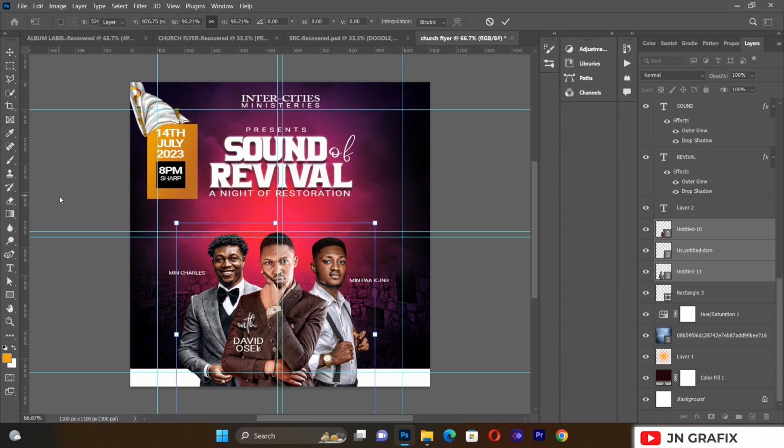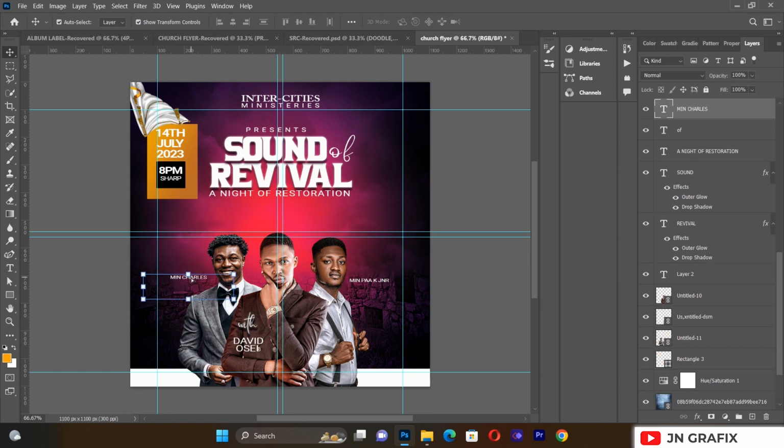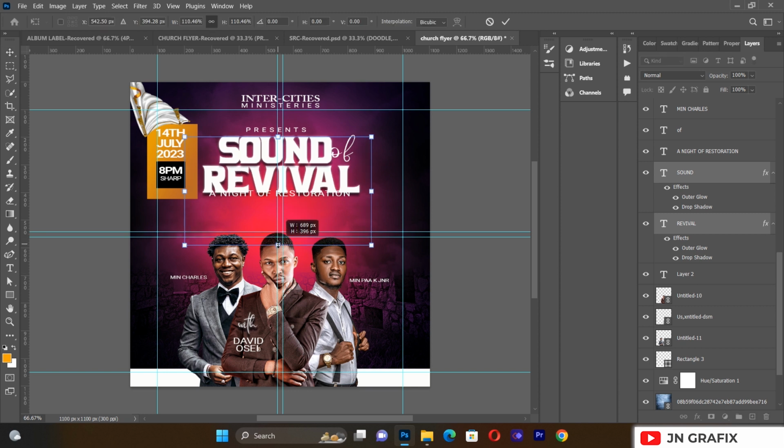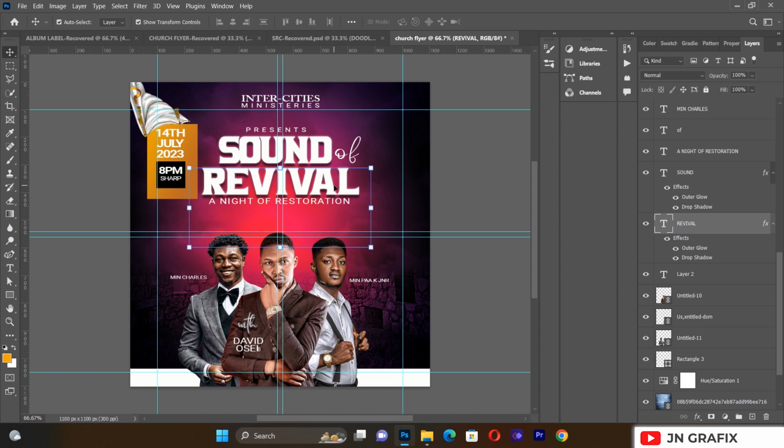So we will just be positioning things on the flyer so that we will just get a very perfect and a very amazing flyer. So we can go on and increase this one a little bit like this, very nice and amazing. Then we are just going to bring this one downwards like this, very nice and very beautiful. So I think we are almost done with what we just wanted to do on this flyer.